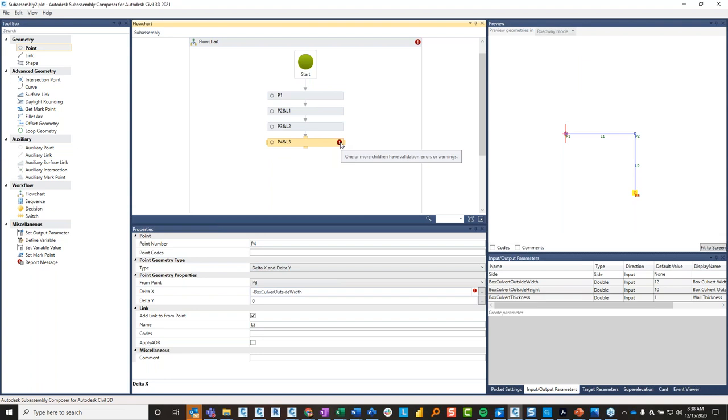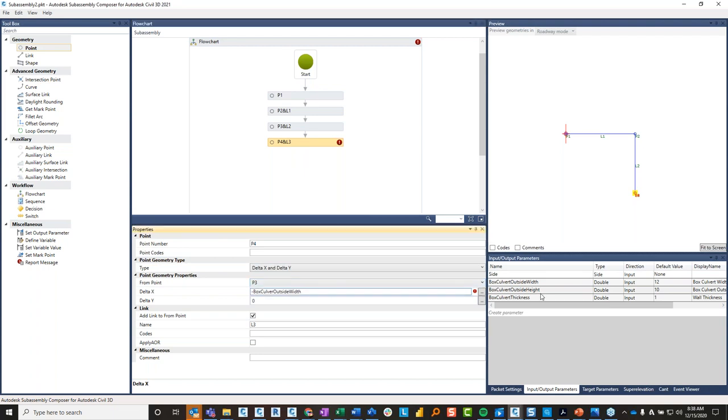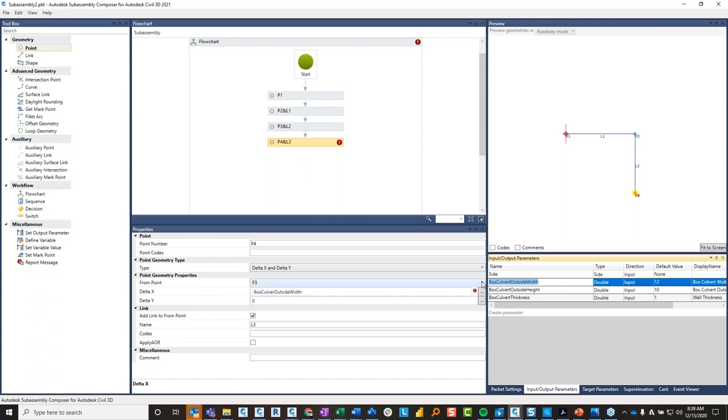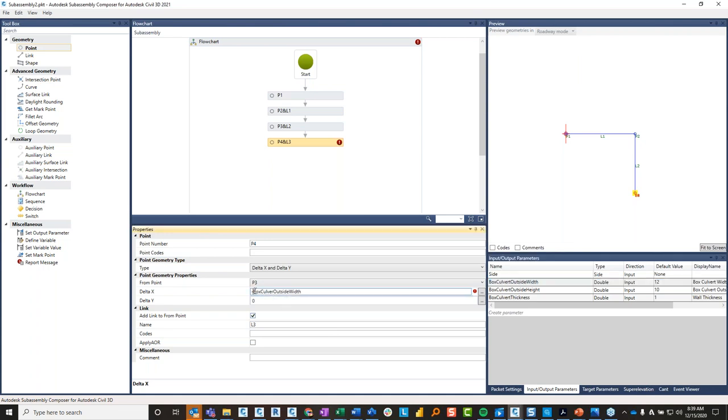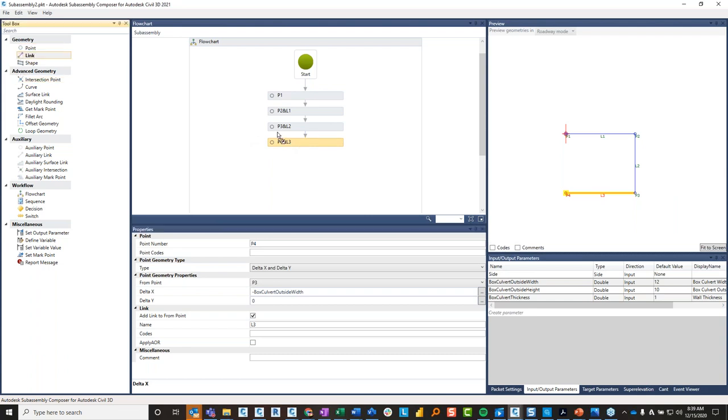Now we've got an error. So what's going on here? Point four is a delta X and Y from point three, and I spelled something wrong. So let's do the copy and paste. Yep, I spelled culvert wrong. There we go. Unintentional, but we did get the error warning to let us know that the parameter we're assigning for the X value is not a parameter that we had previously created in our input output parameters. And now all we need to do is add that last link, link number four, to close our box.